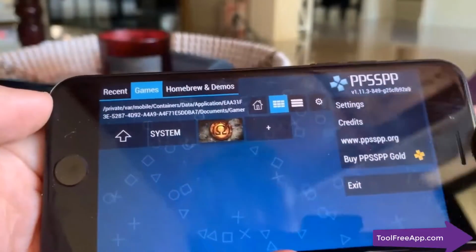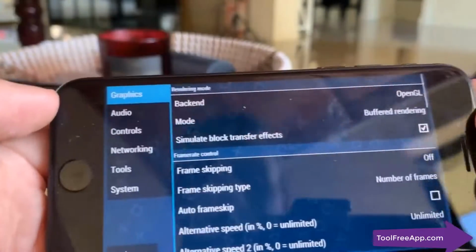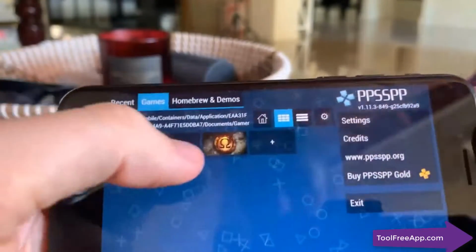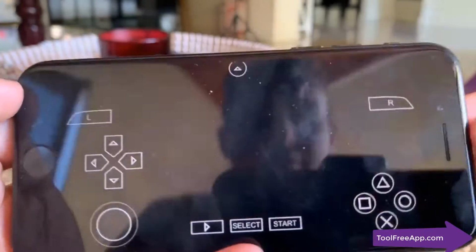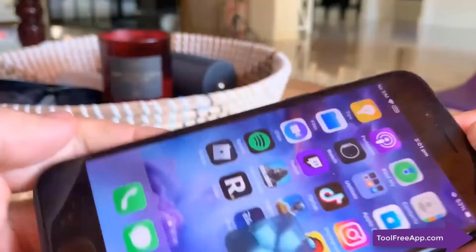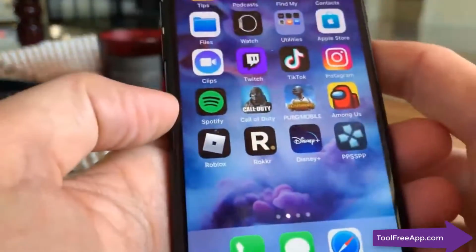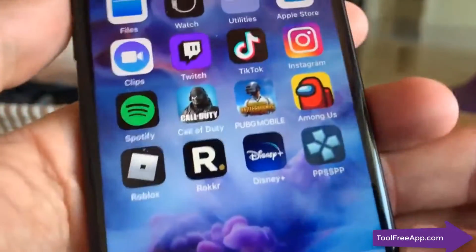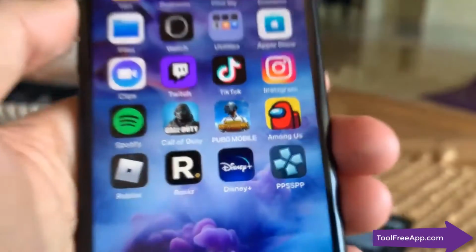As you can see, this is all working now. This isn't the gold version, of course, but everything's completely working. We can go to games, and then that will start loading the God of War game, and you've got controls like there, but I'm not going to wait for it to load. But as you can see, that is the PPSSPP download right there. So let's go ahead and show you how to get this. It is completely free to download.